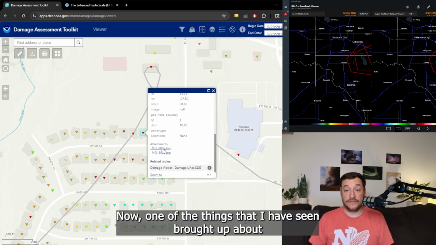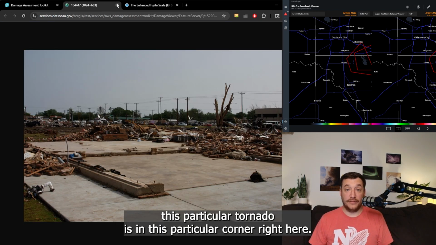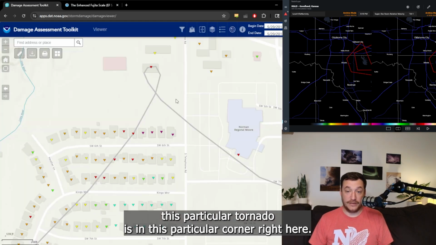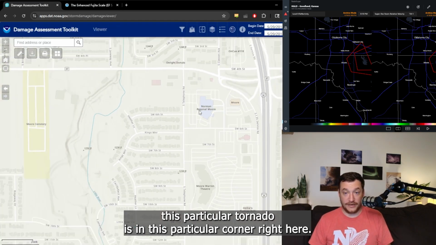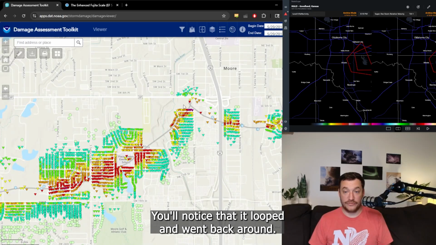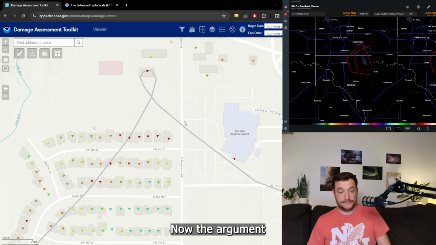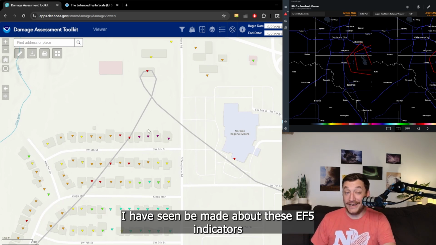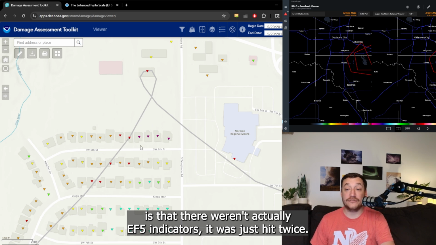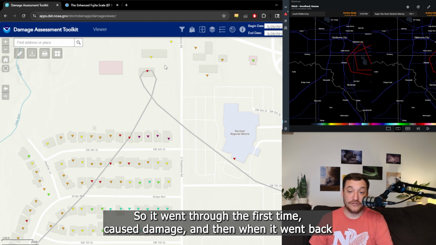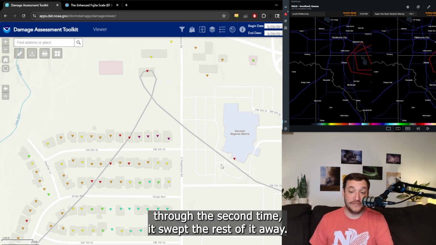Now, one of the things that I have seen brought up about this particular tornado is in this particular corner right here. You'll notice that it looped and went back around. Now, the argument I have seen be made about these EF5 indicators is that there weren't actually EF5 indicators. It was just hit twice. So it went through the first time, caused damage, and then when it went back through the second time, it swept the rest of it away.